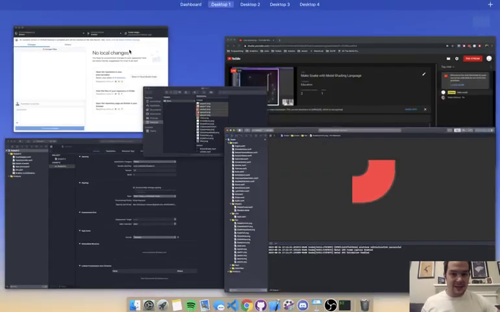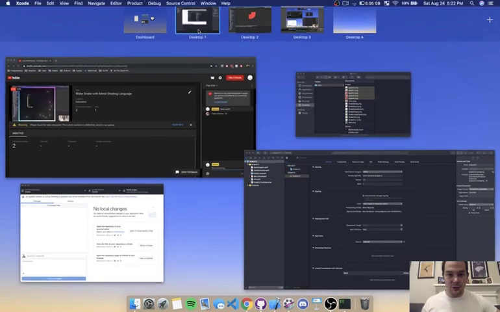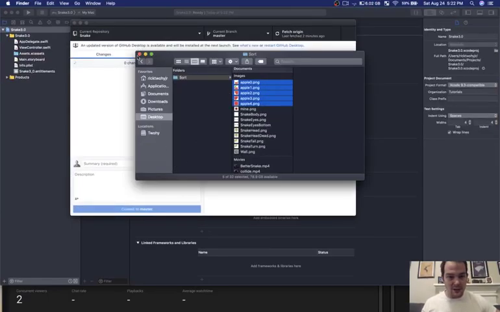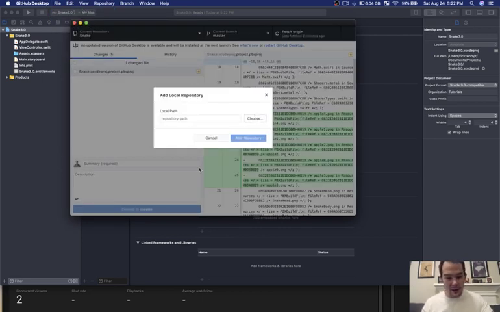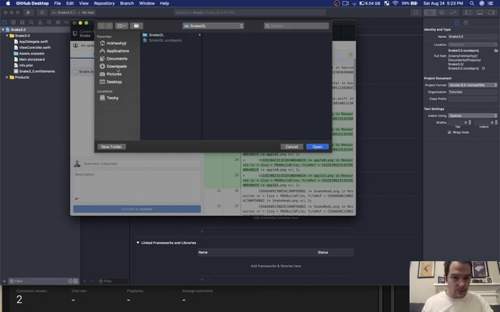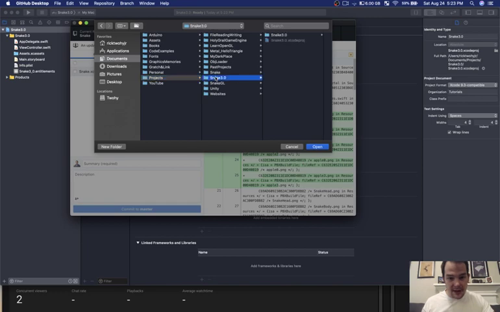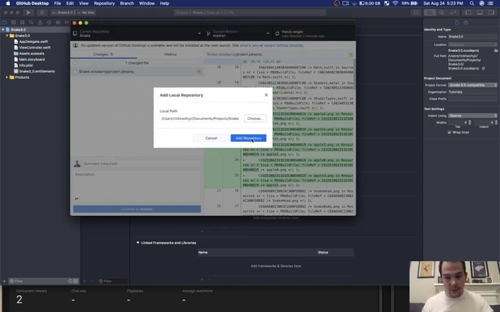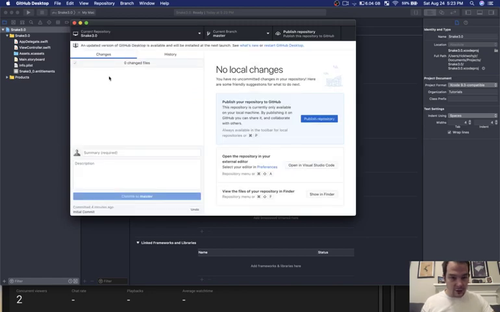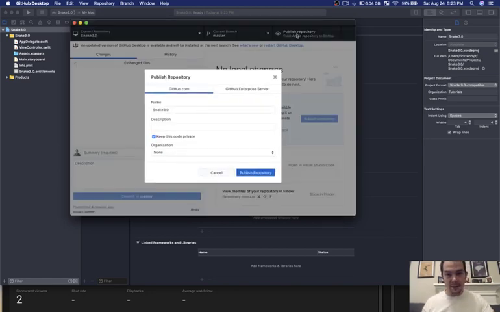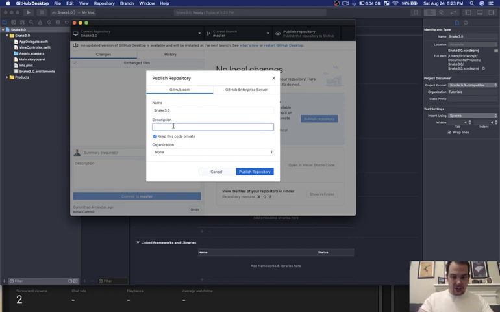So this is my snake. I'm going to throw that on desktop 2, go back to desktop 1, because all I need to do is go to GitHub Desktop, add a local repository, go here. Let's go add Projects, Snake 3.0, open, add repo, and yeah, that's that. I'm going to publish it. Publish Snake.